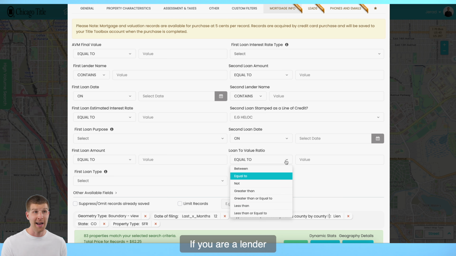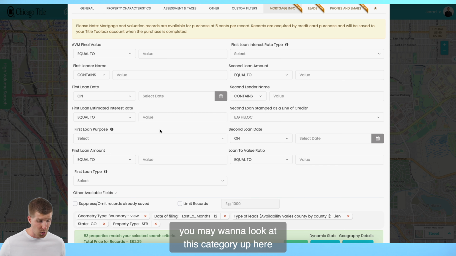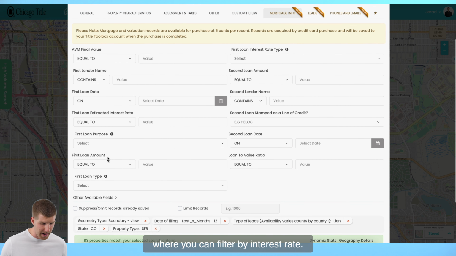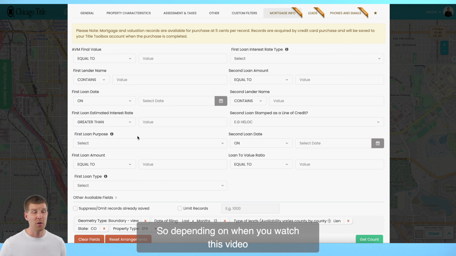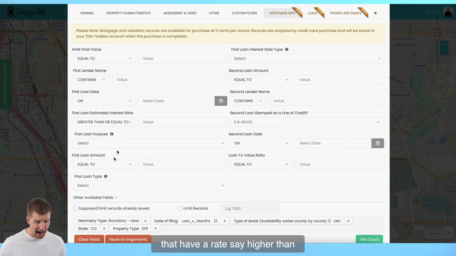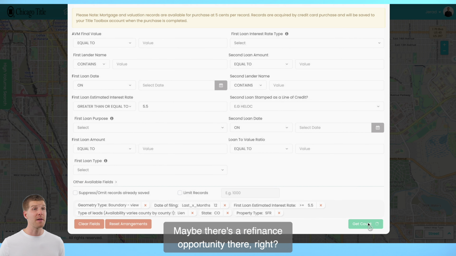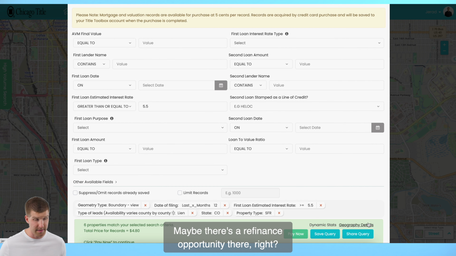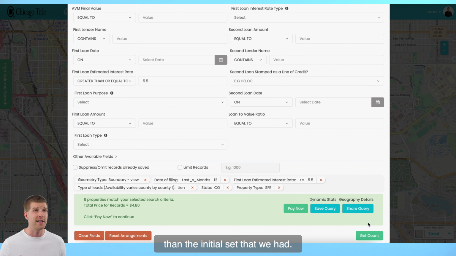If you are a lender and you're looking for refinance opportunities, you may want to look at this category up here where you can filter by interest rate. So, depending on when you watch this video and where rates are, let's say we want to filter by leads that have a rate higher than or equal to 5.5%. Maybe there's a refinance opportunity there, right? There's 6 properties. I'd go after those. Those are probably higher quality than the initial set that we had. So that's the lead stuff.